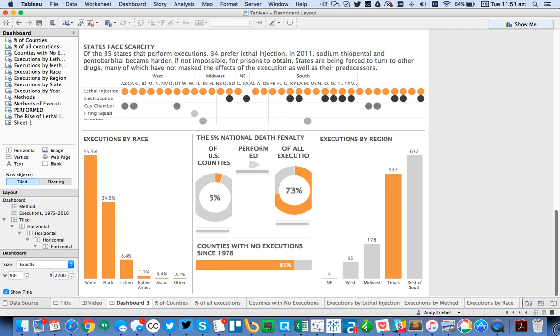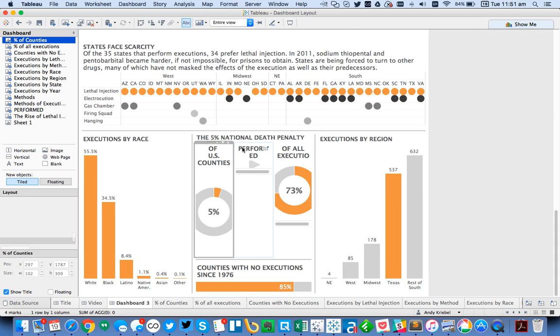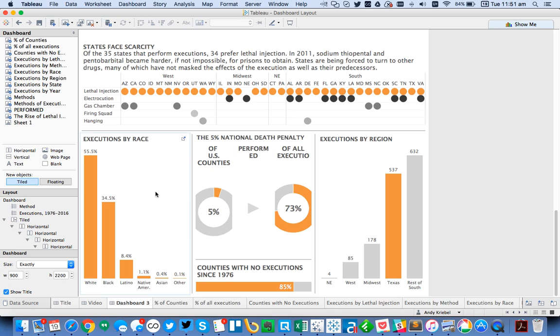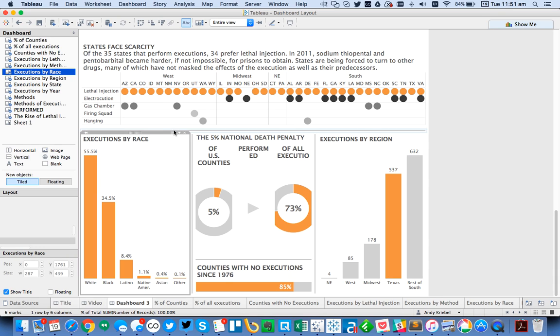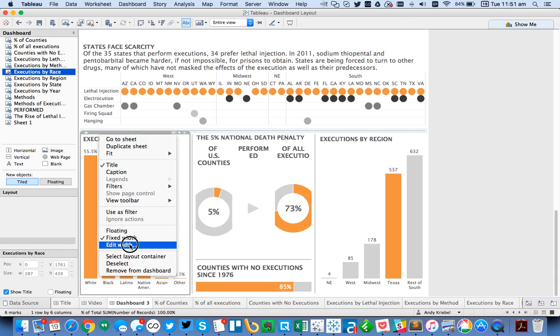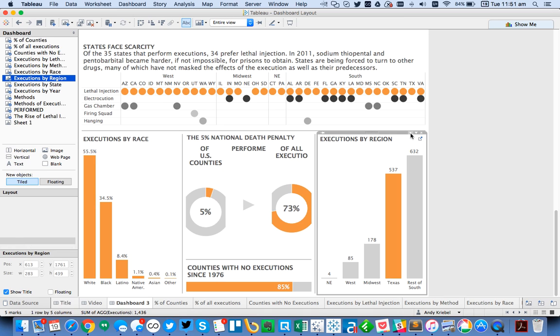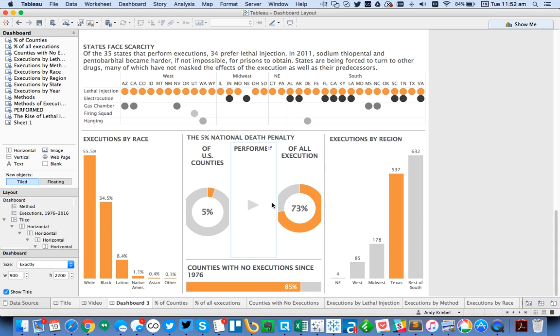All right, so now I can scroll all the way down to the bottom. I want to make all of these fit entire view. Okay, so it's not quite right. It looks like what I need to do is resize these a little bit. Let's go ahead and edit the width. Let's make them 250, and let's make this one 250 as well. Okay, so we're getting there, but you kind of get the idea.